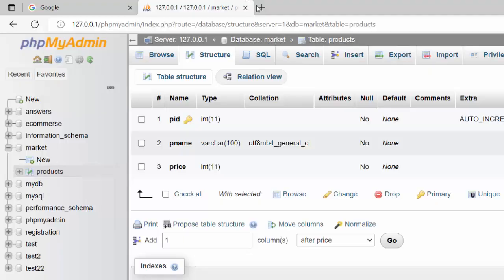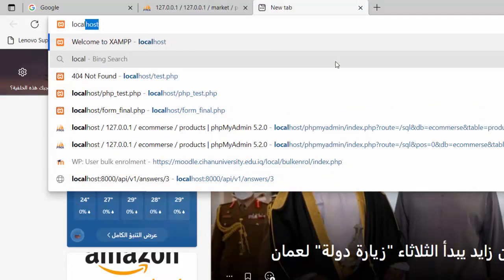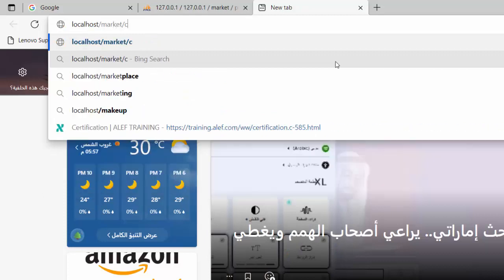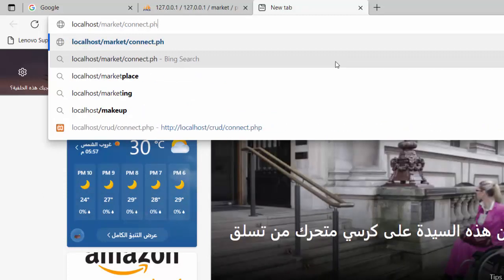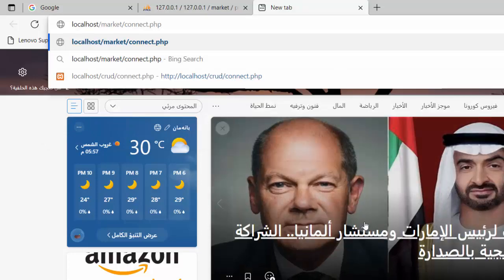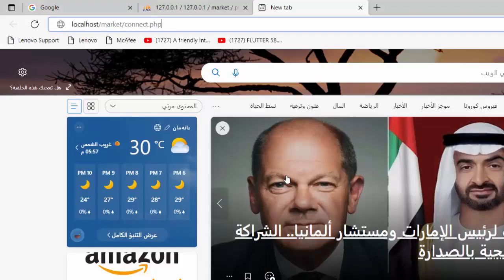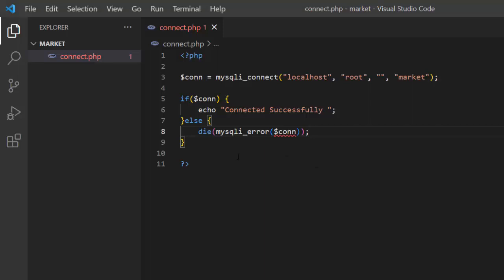So now inside market, right? To test here, you should go to the localhost, and I am inside market, and then connect.php, right? Because here I'm inside folder market and connect.php is inside htdocs. Now enter, you can see connected successfully. So now the connection works. You can delete that, so we don't always need to see this connected message.